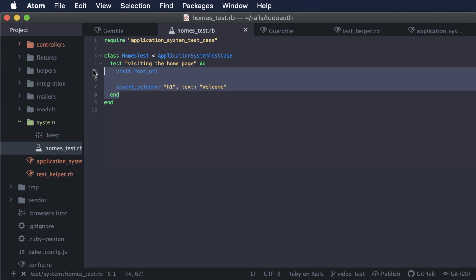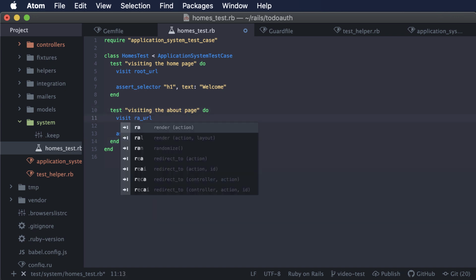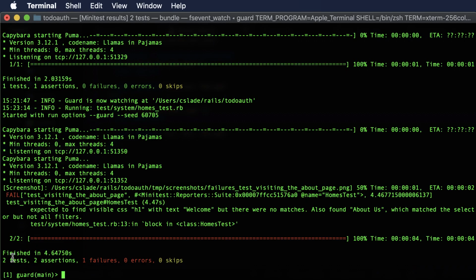Now that we have that set up, let's test our About page. So a lot of times with testing, you just copy and paste a previous test and just change it to make sure everything's working. Now you can do About URL or About Path. And I'm going to leave this as welcome. Make sure the test is broken to start off with. And you see that 2 tests ran and 1 failed.